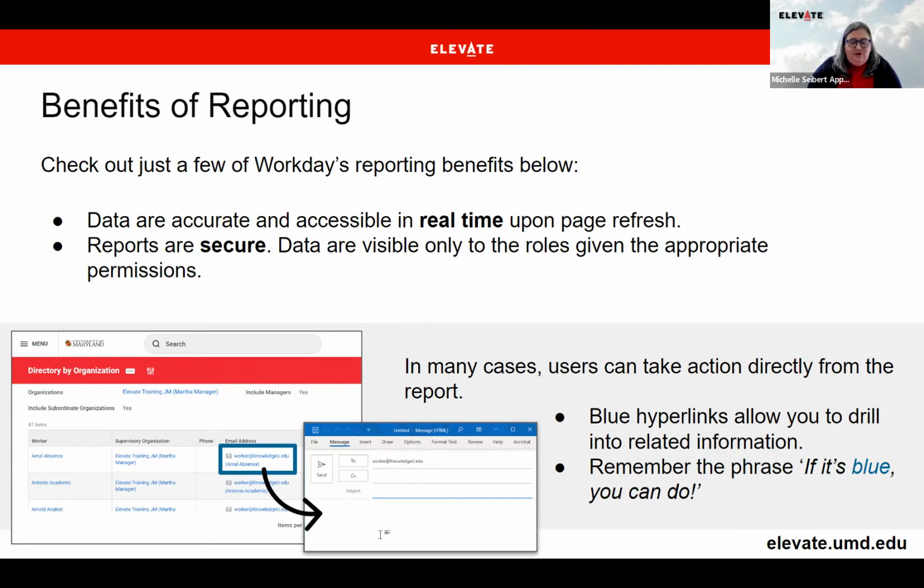Finally, in many cases, users are going to be able to take action directly from the report. One example of this shown on your screen is the emergency contacts report. Not only will I be able to view my emergency contacts, but I can also click edit from this report and edit that information. Another example, and that's the one you see here, is the directory by organization. You can click any of the blue hyperlinks to drill into the related information, or even in this case, you could click on the worker's email address and your email service will pre-populate an email right there in Workday. The blue hyperlinks throughout the system allow you to drill into related information or take related action. So I always remember the phrase, if it's blue, you can do.